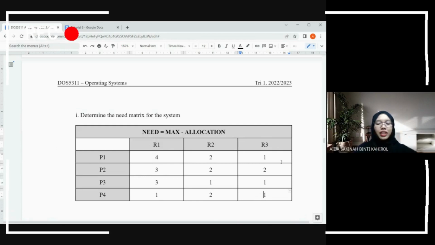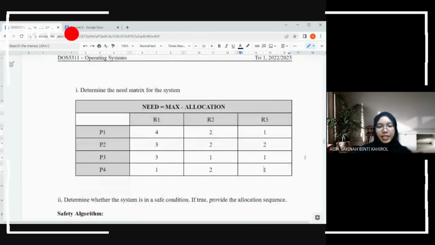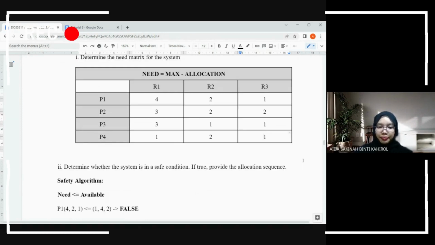Now, this table shows the complete calculated need for all of P1, P2, P3, and P4 in R1, R2, and R3. Next question, we have to determine whether the system is in a safe condition or not. And if it is true, then we also have to provide the allocation sequence.